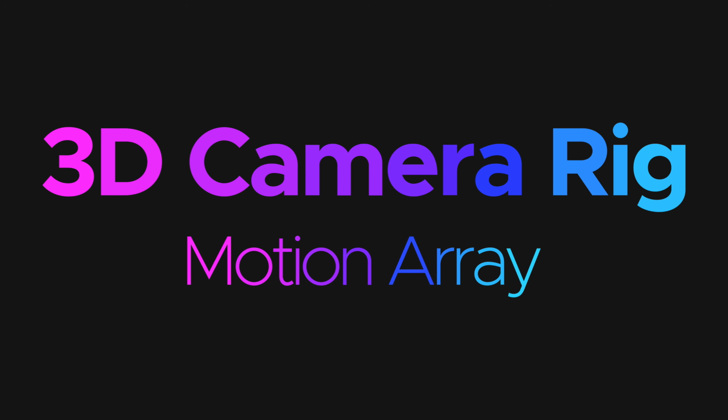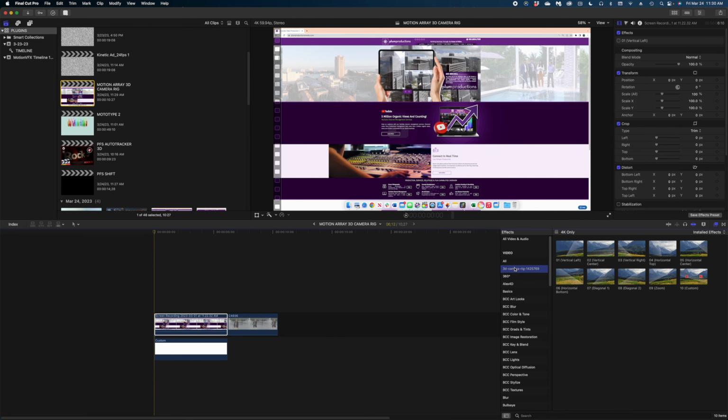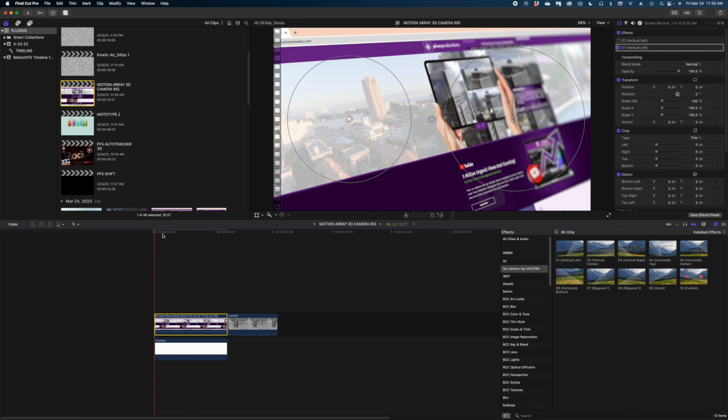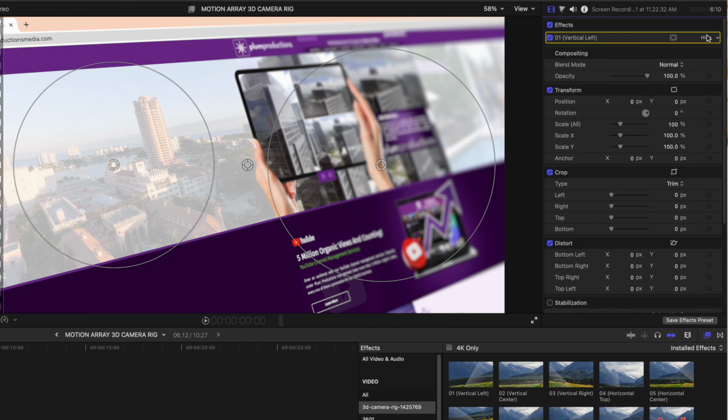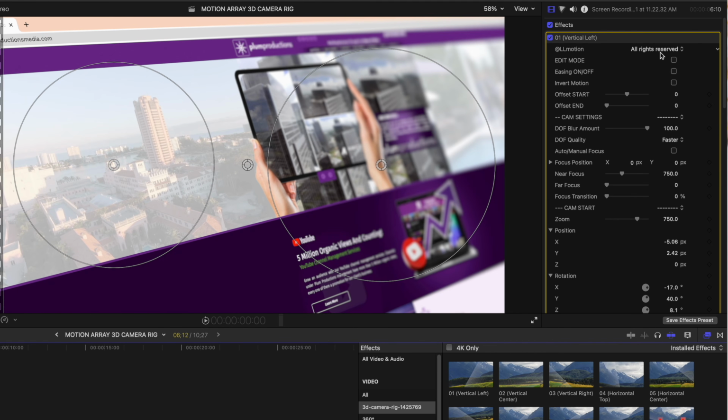It is called the 3D Camera Rig, and I love this because these are drag and drop effects that bring life to an element like this screenshot of our website. I'm going to throw this into edit mode and show you how it works.